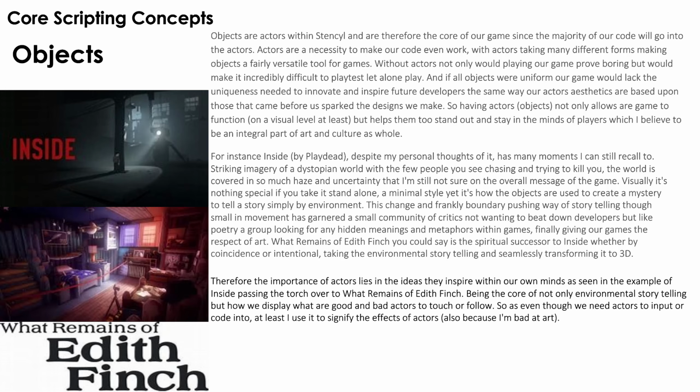Therefore, the importance of actors lies in the ideas they inspire within our own minds, as seen in the example of Inside passing the torch over to What Remains of Edith Finch, being the core of not only environmental storytelling, but how we display what are good and bad actors to touch or follow. So, even though we need actors to input our code into, at least I use it to signify the effects of actors. Also, because I'm bad at art.